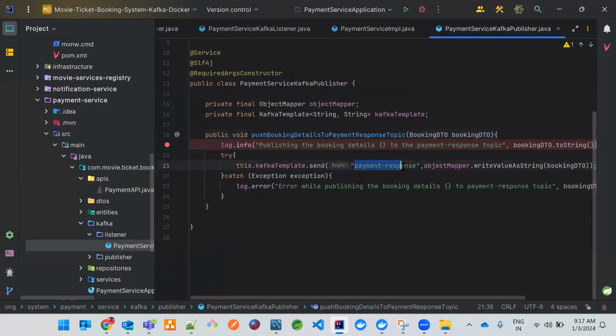Okay, so once this is done, we are going to send the booking detail to the payment response topic, so that there are two subscribers for it. Who are the subscribers? One is the booking service, where it has to change the booking status from pending to confirmed, and it also has to be listened to by the notification service in order to send an email notification to the user along with the booking details.